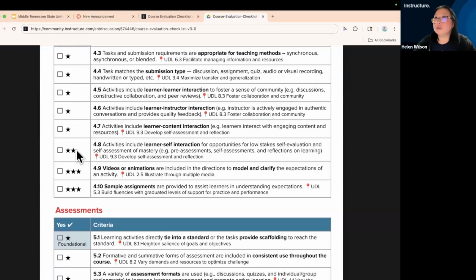A best practice, learner and self interaction. You can have students complete reflections, journal entries. You can create assignments that are not purely for the purpose of gathering grades. You can ask students to reflect on your progress in this course and let me know how you're going to improve for next time.